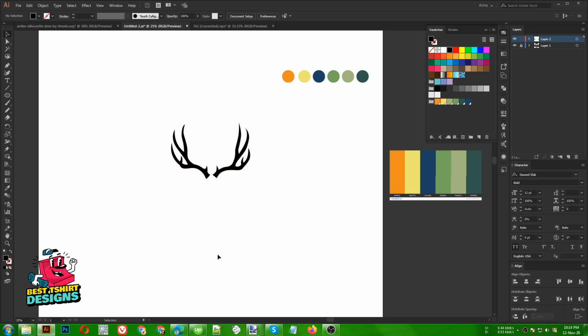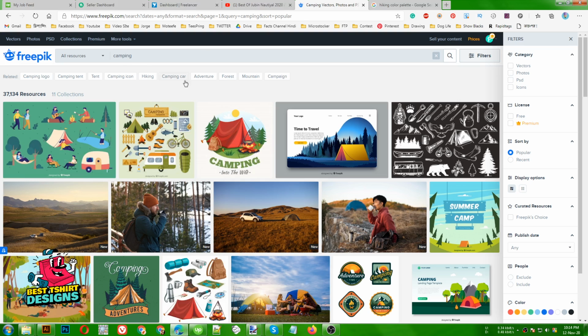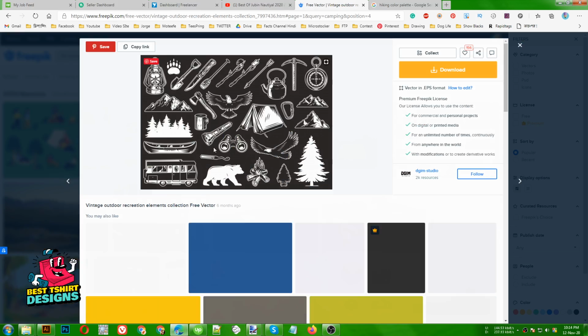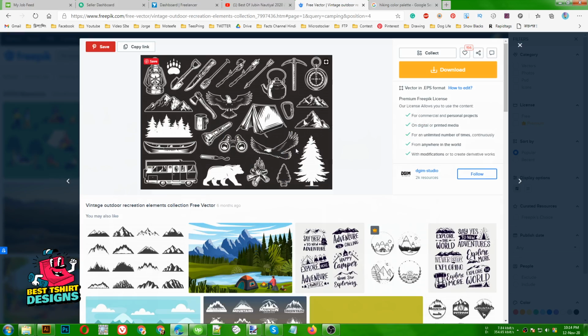So for this design I wanted some vectors, so I was searching on Freepik for camping and I found this vector pack. This is free to download. You can download it from here, and this is really good, and there are lots of camping elements in this graphic bundle. So I'm going to use this one in today's design.